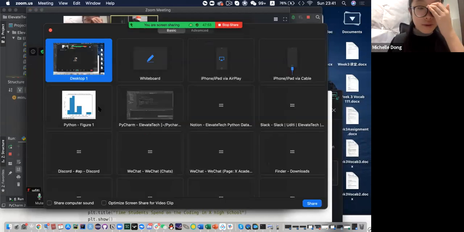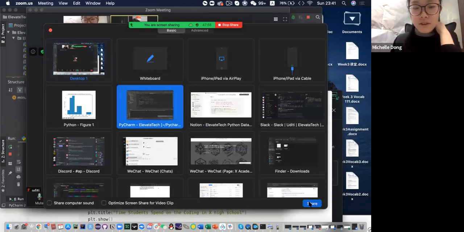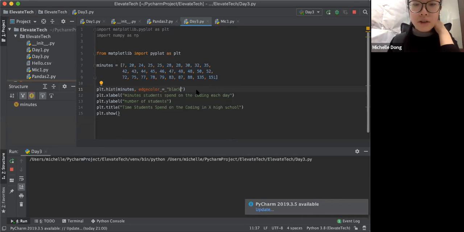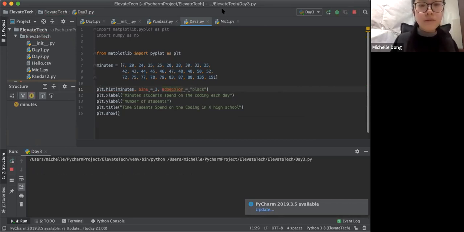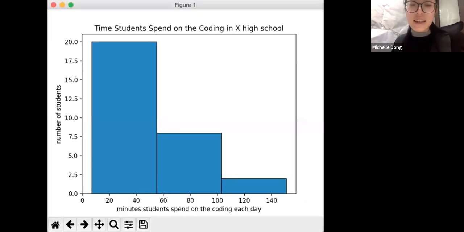Bin just means we can have like 5 or 10 places to put the data. So now we have 10 bars, but we can also specify the number of bins. So we can specify that to be like 3 bins. And we can rerun that. Now it's only going to give us 3 bins.